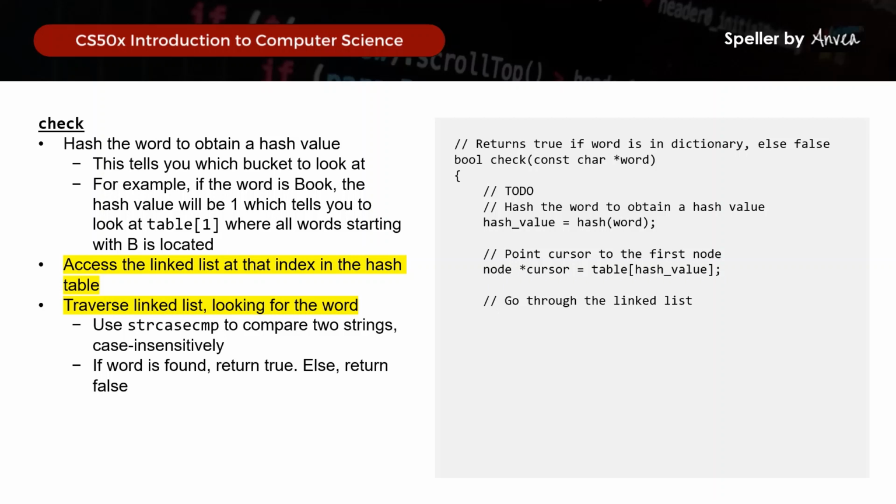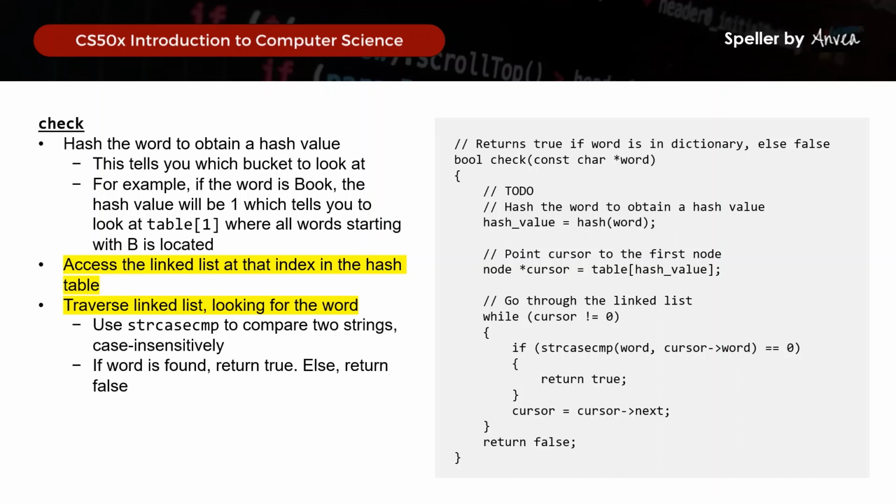Then we will go through the linked list. While the cursor does not equal null, we will continue to go through each node and use strcasecmp to compare our word alongside the word in each node. If it matches, it will equal 0 and we will return true. If not, we will move the cursor to the next node as such.